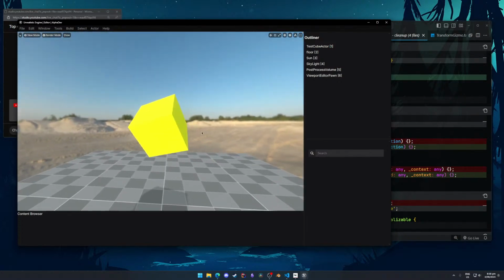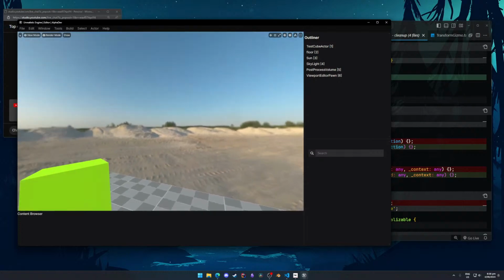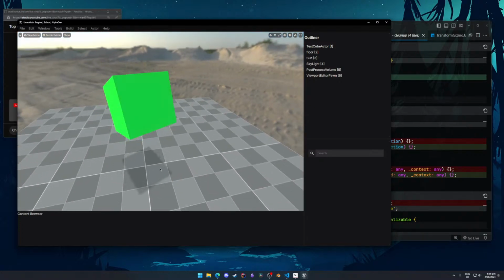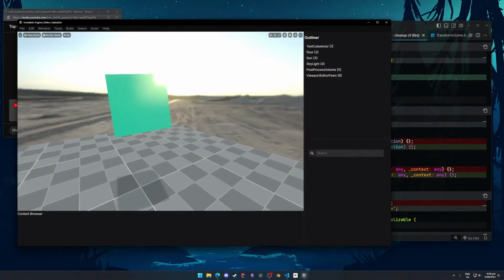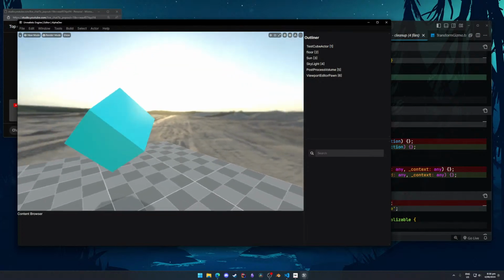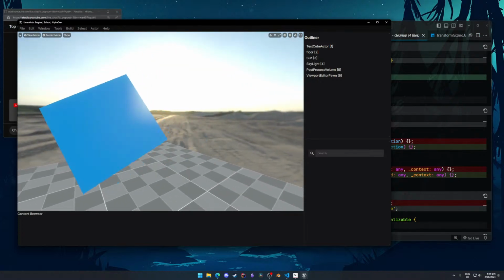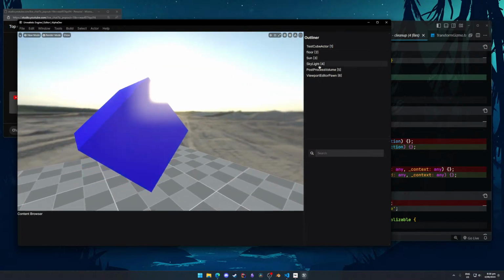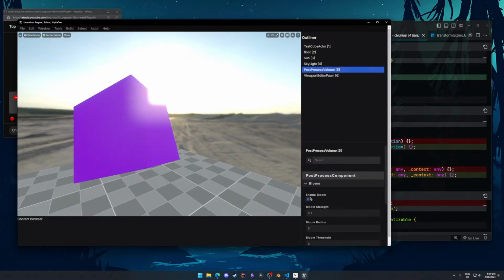So there's a few different HDRs, and it's both the background color and it also changes the ambient color and everything. You can see the nice bloom effect working there.